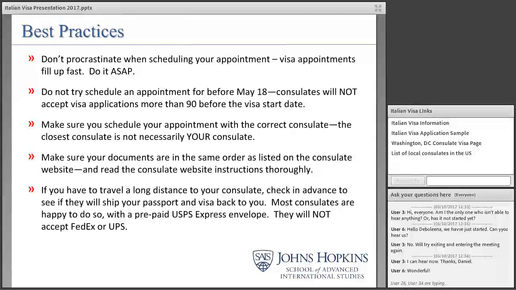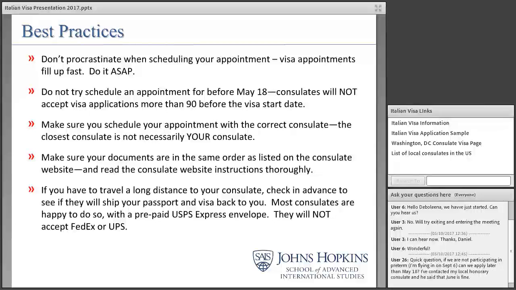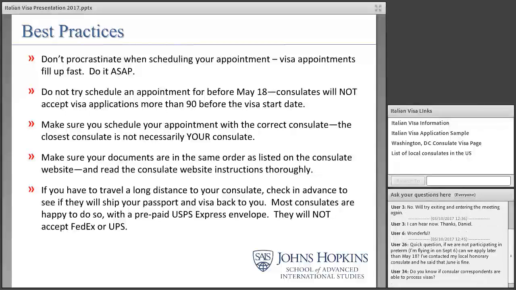If you have to travel a long distance to get to your consulate, check with them in advance to make sure that they can ship the passport and visa back to you so that you don't have to make the same trip twice. Most consulates will do this. However, be aware that you have to use a U.S. Postal Service express envelope. The consulates will not accept FedEx or UPS envelopes. So if you come in with a FedEx prepaid envelope, they will not take it, and you will have to come back in person to get your visa. But most consulates are willing to do that. And usually that information is available on their website as well.